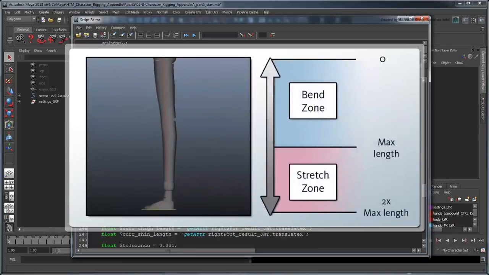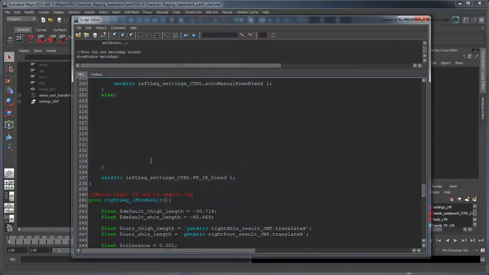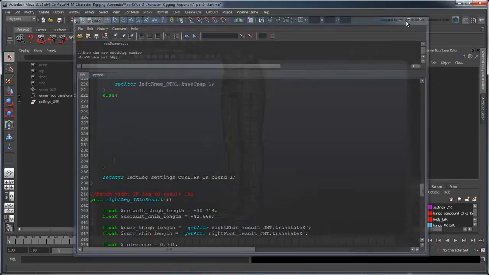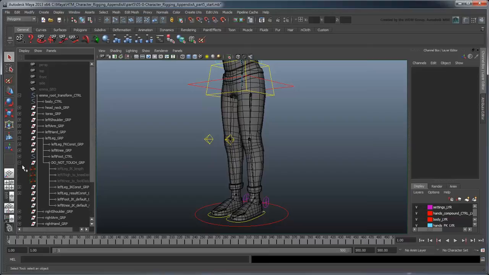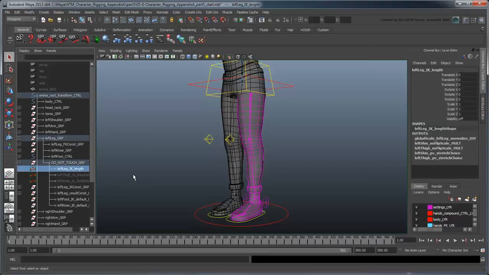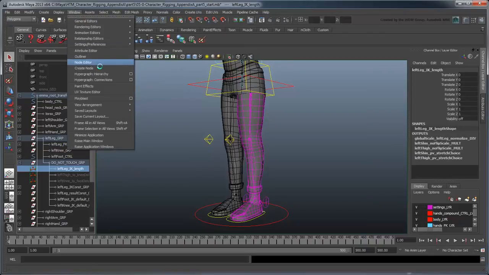Recall that in Part 13 of the Character Rigging tutorial series, we achieved an overall length stretch via a driven key applied to the thigh and shin joints. When we created this driven key, Maya automatically created a corresponding animation curve node in our scene. We can find this node by first selecting the length node that drives this driven key. Open the node editor and show the node's connections.